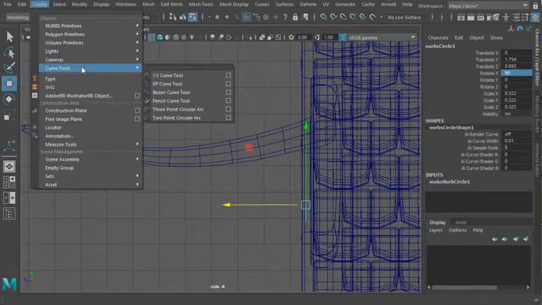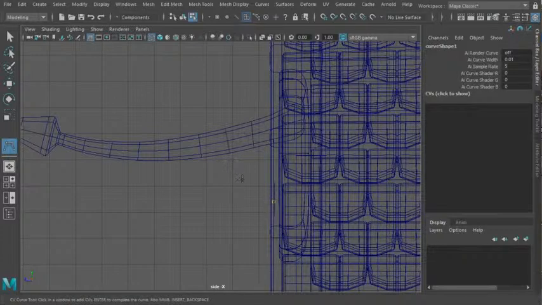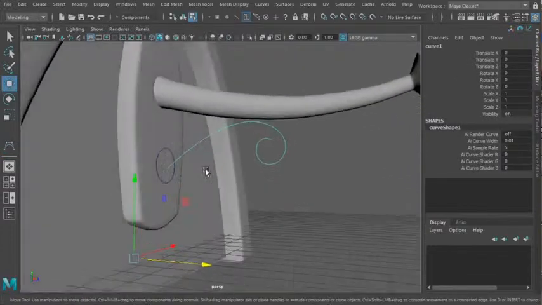Create curve tools, CV curve tool or EP curve tool, whatever it is. So I'll start from here. So let's say 1, and then we're going to go 2, 3, 4. Okay, that's going to touch there. And then 5, 6, 7, 8, 9, 10. I think that should be fine. Okay, if you want to have more, you can have, so that freedom is there.